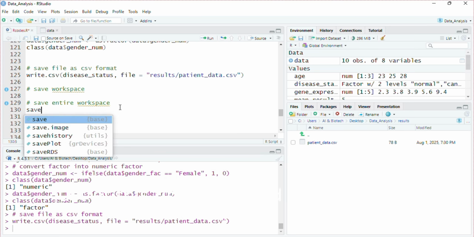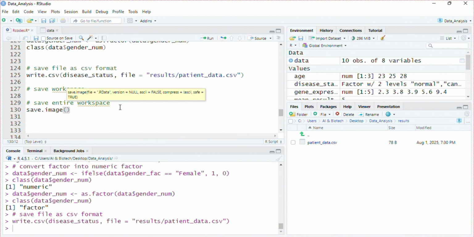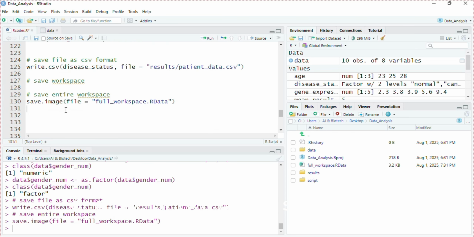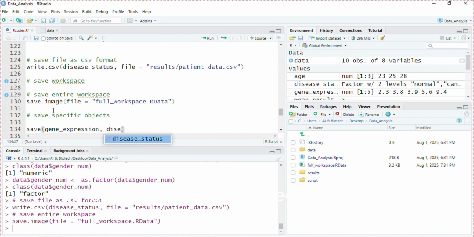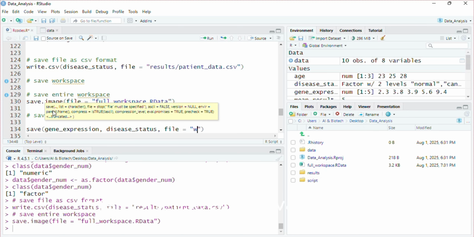Just at this time I will add the file name, that will be .RData, R and D capital. So let's save it. So you can see here the full workspace RData is saved in the main data analysis folder. If you want to save one or two objects, we have save. Here you can mention the object you want to save, like I want to save gene expression, then disease status variable, and saved here in the data analysis folder.